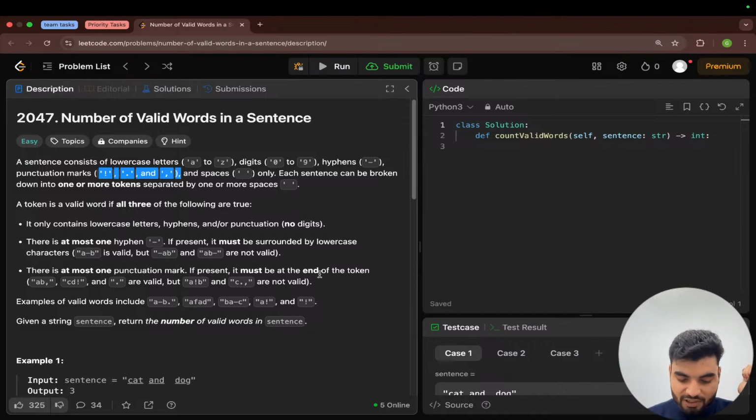If present, it must be at the end, like this. This comma is at the end. Look at this exclamation mark, that is also at the end. But this is not valid, because you have two punctuation marks. So now I hope you understood what a valid token is. A valid token means you will have lowercase letters only, a hyphen, and punctuation marks, but you cannot have numbers.